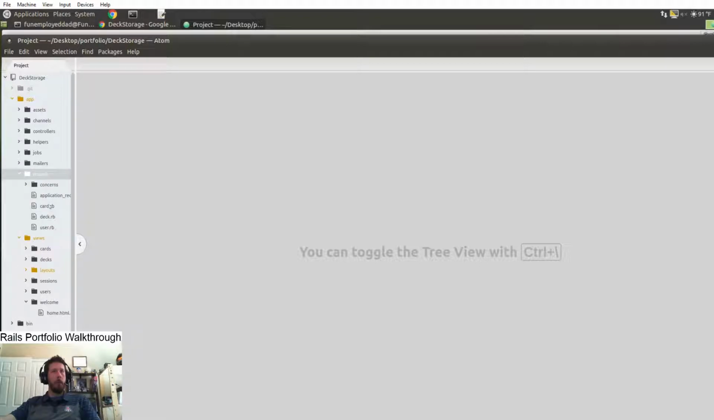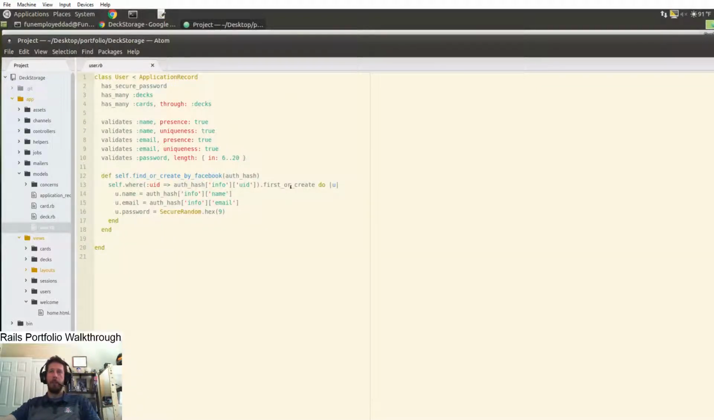Running through the models, we've got a user, and for this user we use the bcrypt gem with has_secure_password. We're saying that they have many decks and that they have many cards through decks. So we're using our decks model as a join table basically to get from users to cards. We do some common sense validations for name, email, and password. And then we've got a class method here which allows us to find or create that user based off of their Facebook authentication.